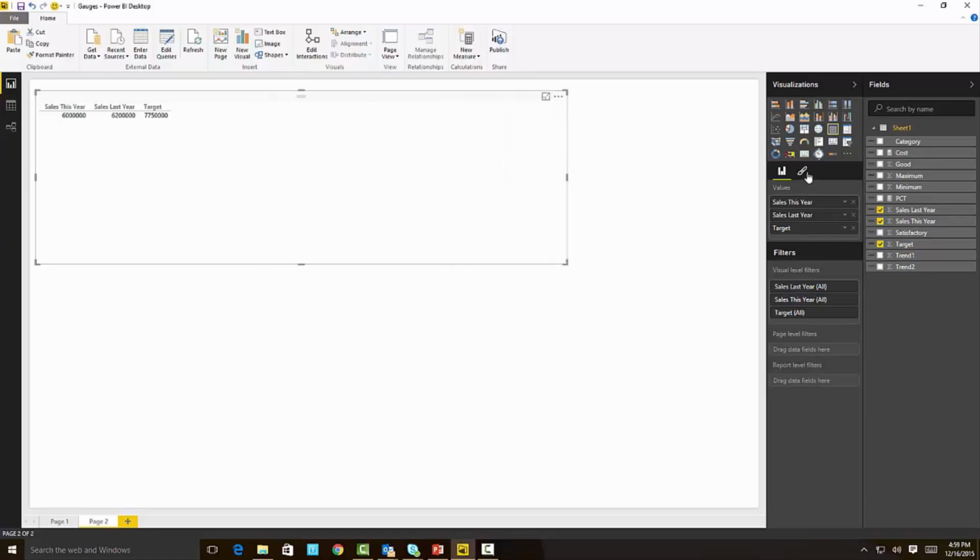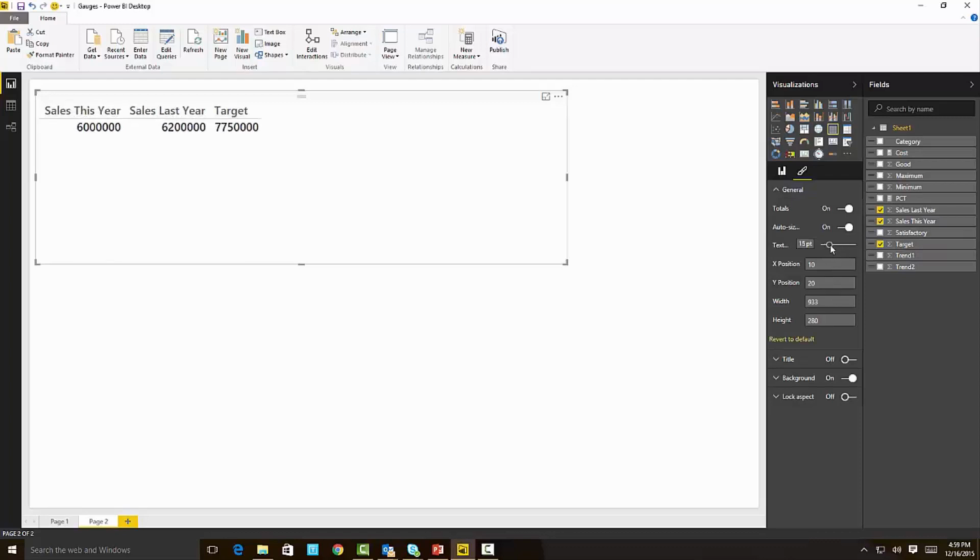We're going to make the fonts a bit larger so everybody can see. So we're going to go to general, and I love how easy it is with the new tables to just go and make the fonts larger. And you can see here we're talking about 6 million and the target is 7.7 million. We have additional information. We're going to take a look as well.